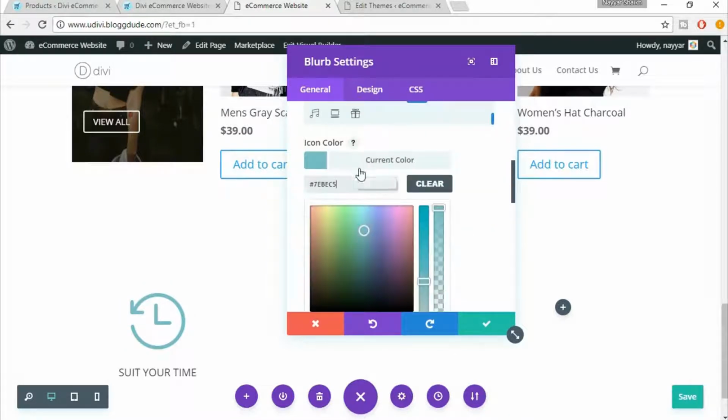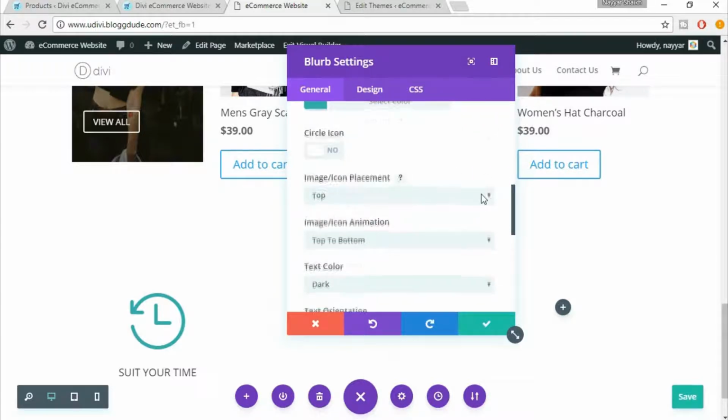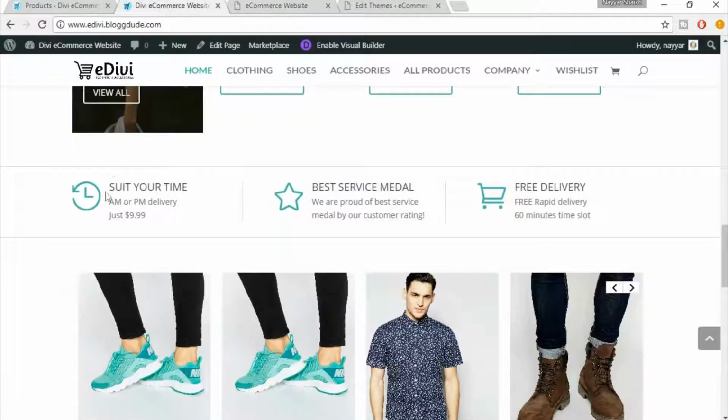Now let's change the color of the icon. Now if you remember the code which we are using, the default code for the color is #3FB0AC. Okay, so this looks fine. Now the placement, it is left. If you see in this website, the demo website, it is left.